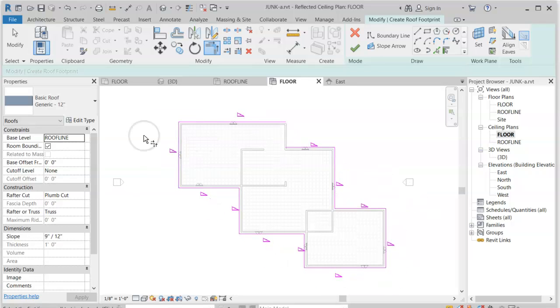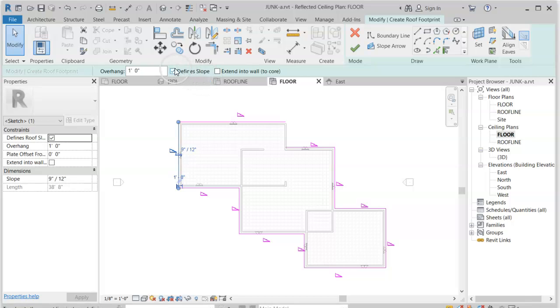Let's say we wanted to do gables. So I'm going to click on modify, and we're going to pick this one, and we're going to turn off the slope. And let's do a gable here, turn off the slope. Let's do a gable here, turn off the slope.